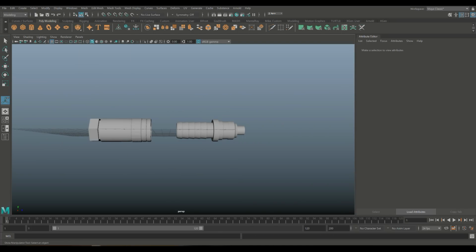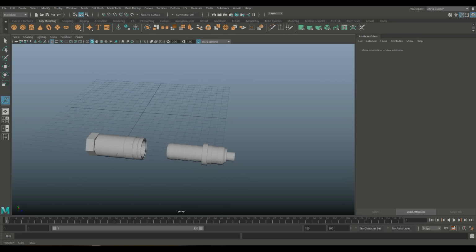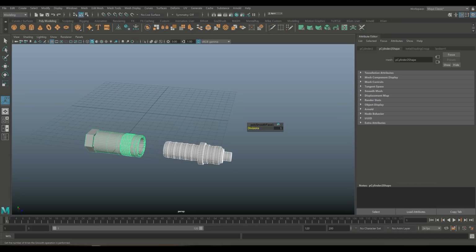Okay, so now that we have these two, we need to create the hose. Now, what I'm going to do for now is take these two and just hit H to hide them, because we're going to put them in place later. We're going to focus on the hose right now first, okay?